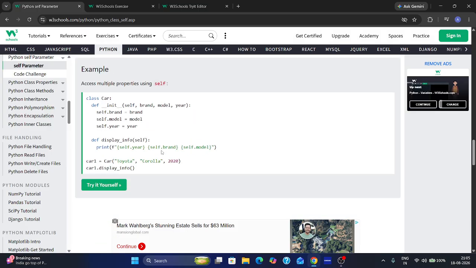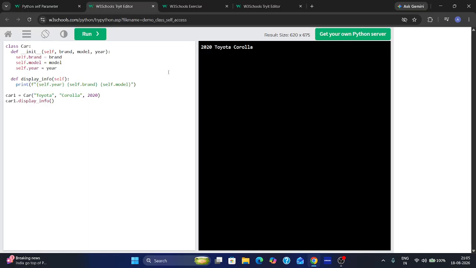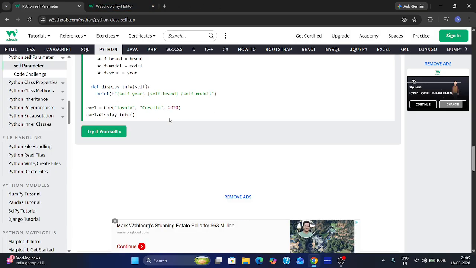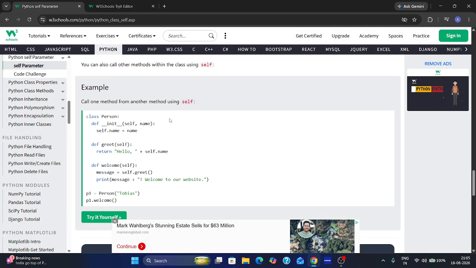Want to note down this example? Please note it down. What would be done here? Self.brand name, which has Toyota, model Corolla, and year 2020. What will be printed? 2020, which is the year, Toyota brand and model. This is our calling method. By this you can call. So we have seen it.